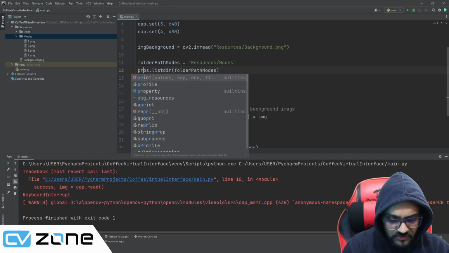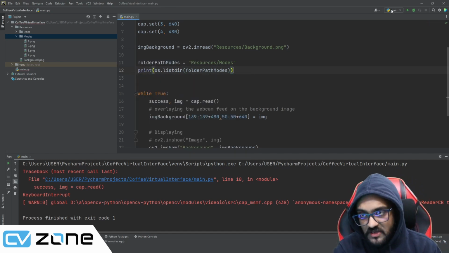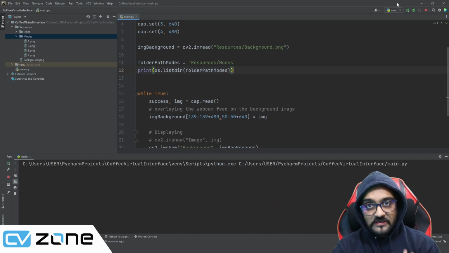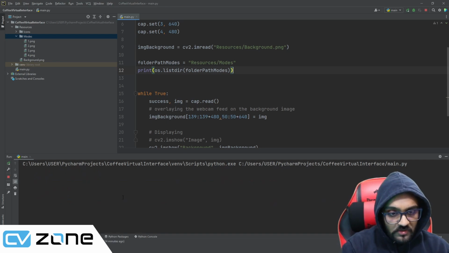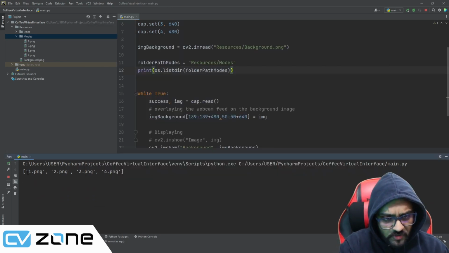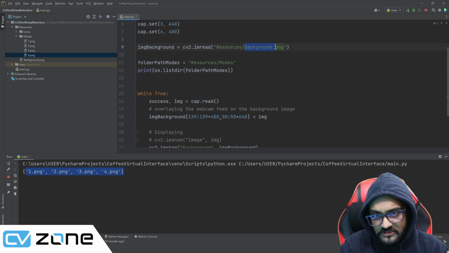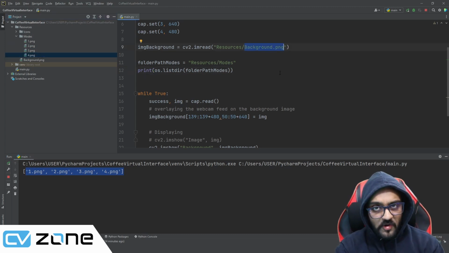Then we are going to simply print it, just for the sake of understanding, so that you can understand what exactly is going on. So let's wait for it. And there you go. So now we have 1.png, 2.png, 3.png, 4.png. So these are the names that are given to these images, and that is exactly what we need to change at the end to import all of them automatically or dynamically.